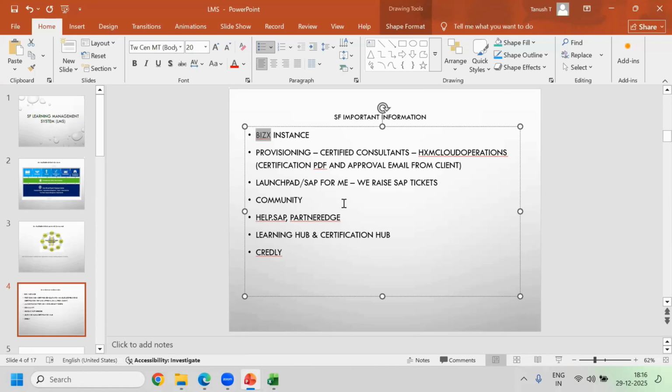Oh, SAP for Me is otherwise called Launchpad? Earlier we used to call it Launchpad. Now it's called SAP for Me. The reason I'm mentioning both of them is that in interviews, normally some people ask where we raise the tickets. So that's the reason both are there. Is SAP Influence the same? No, SAP Influence is a different one. SAP Influence is where you raise a request for an enhancement.